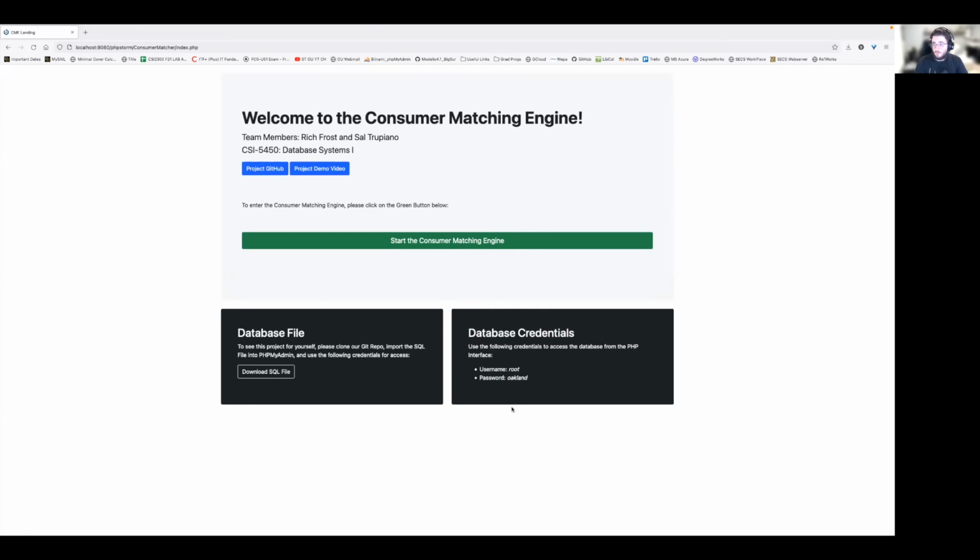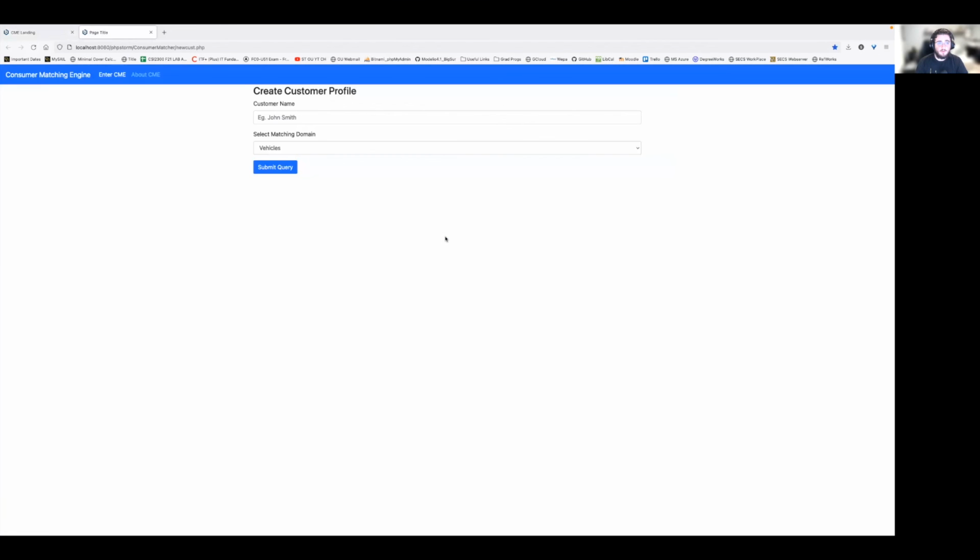You just have to have the local Bitnami LAMP stack like we were instructed to install, and then you can use these database credentials to access it. So you can run it all locally. It's not currently run in the cloud, but if this were to be implemented in an enterprise environment, we would ideally do that. So let's get started. Let's start the consumer matching engine.